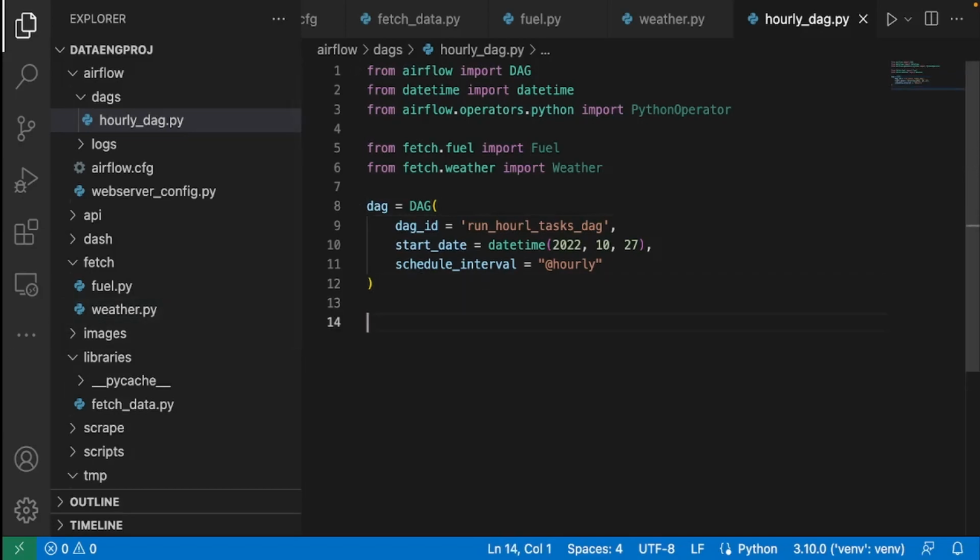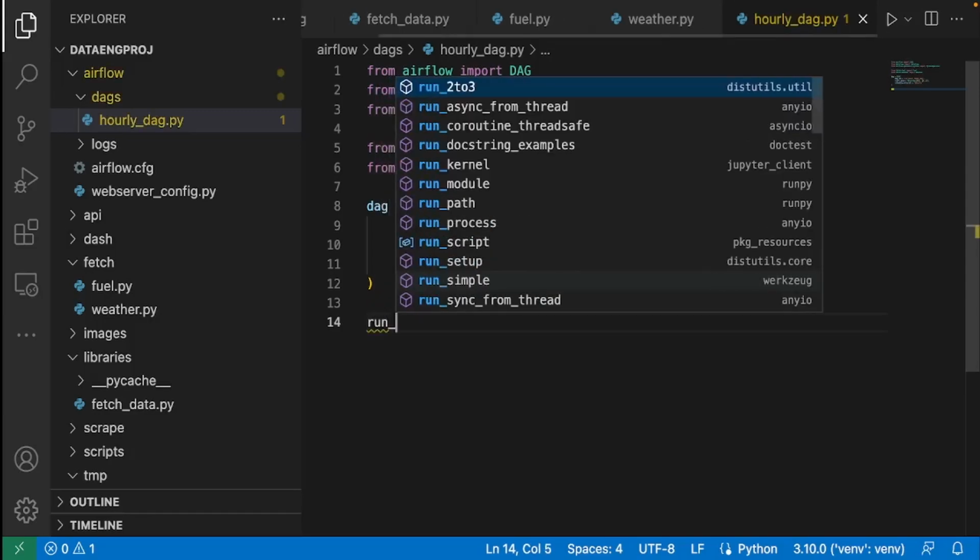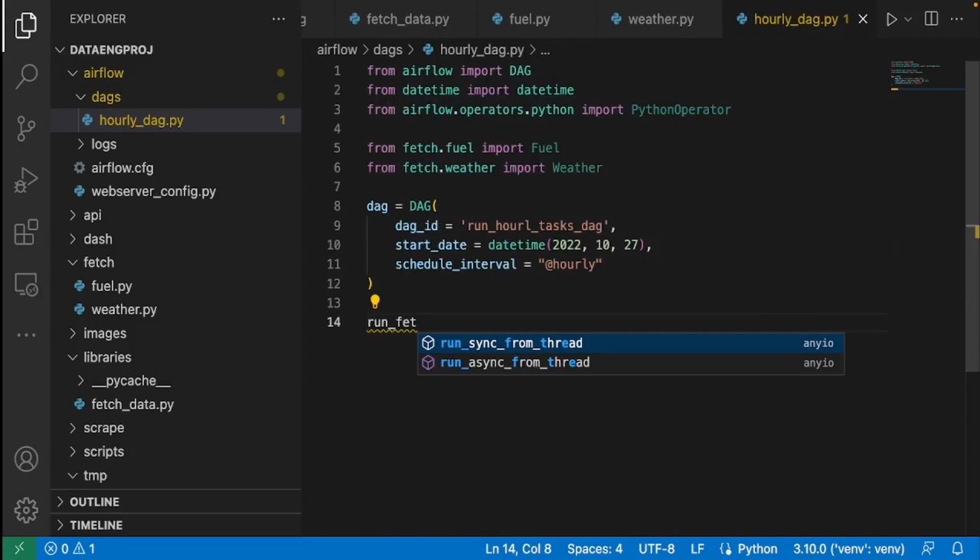So now let's create our tasks. Our first task is to fetch Kenyan fuel. Then the second task will be to fetch Ugandan fuel, then fetch Kenya weather, fetch Ugandan weather. So it is just like one fetch function that is repeated several times. So the first task is run fetch Kenyan fuel.